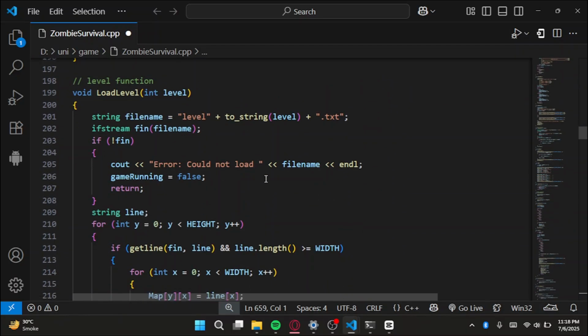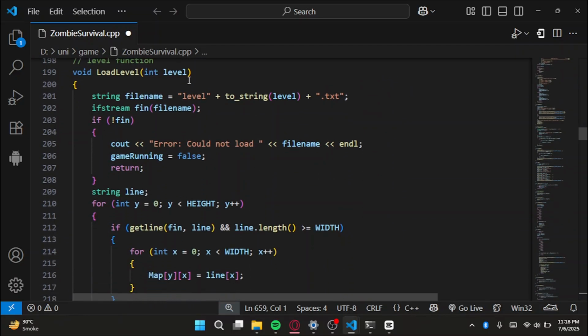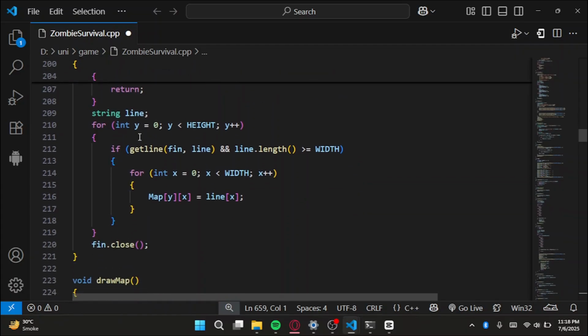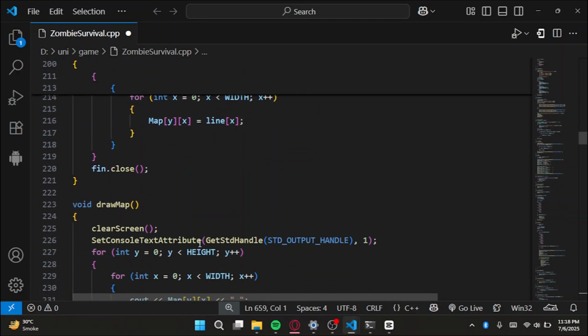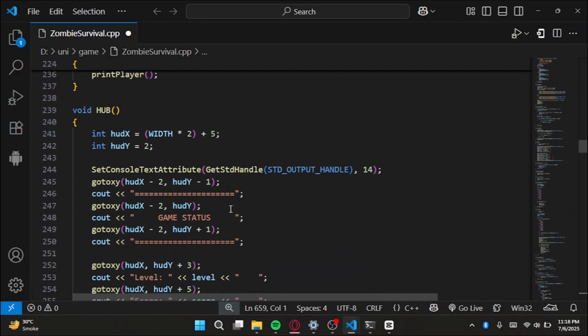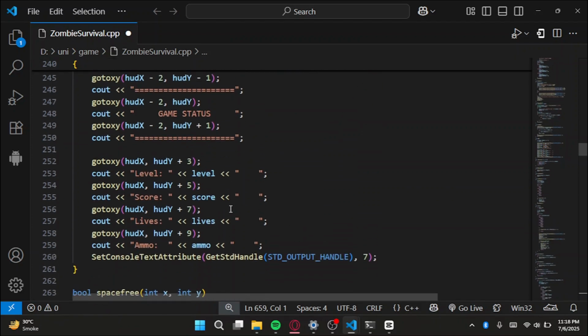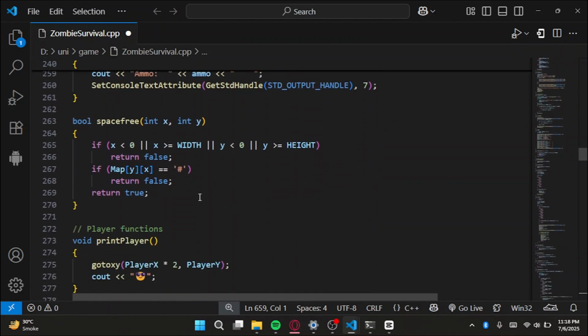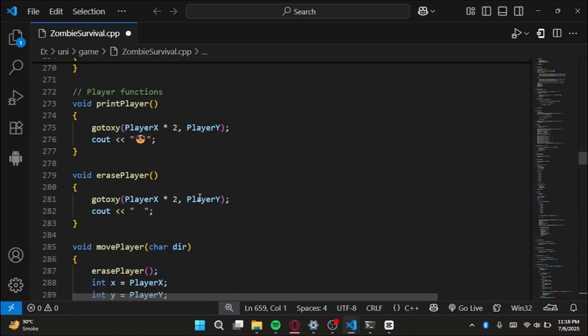This is for loading the level. It takes an integer parameter. Here it reads the level into an array. This draws the map. This draws the HUD that displays all the information. This checks if the space is free at a given x and y coordinate.